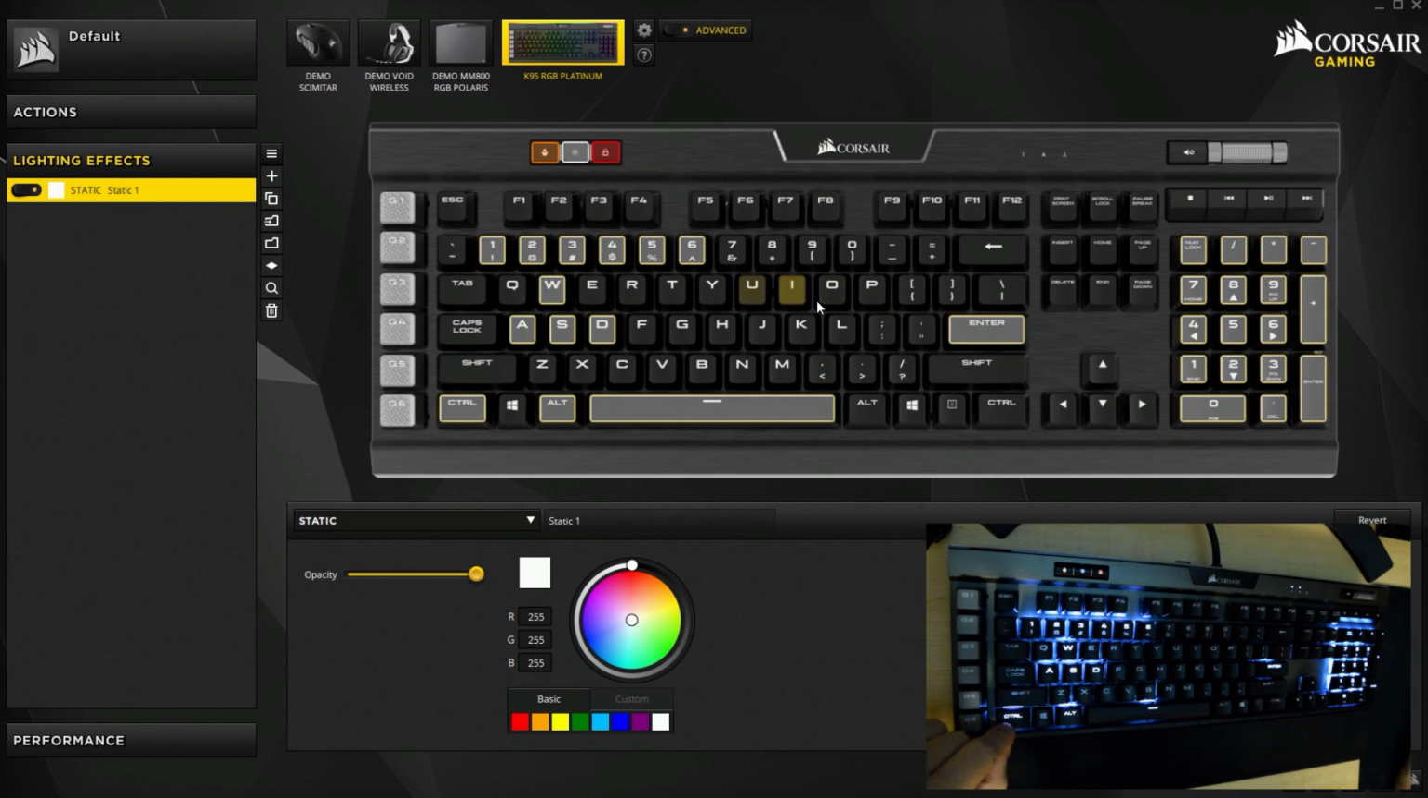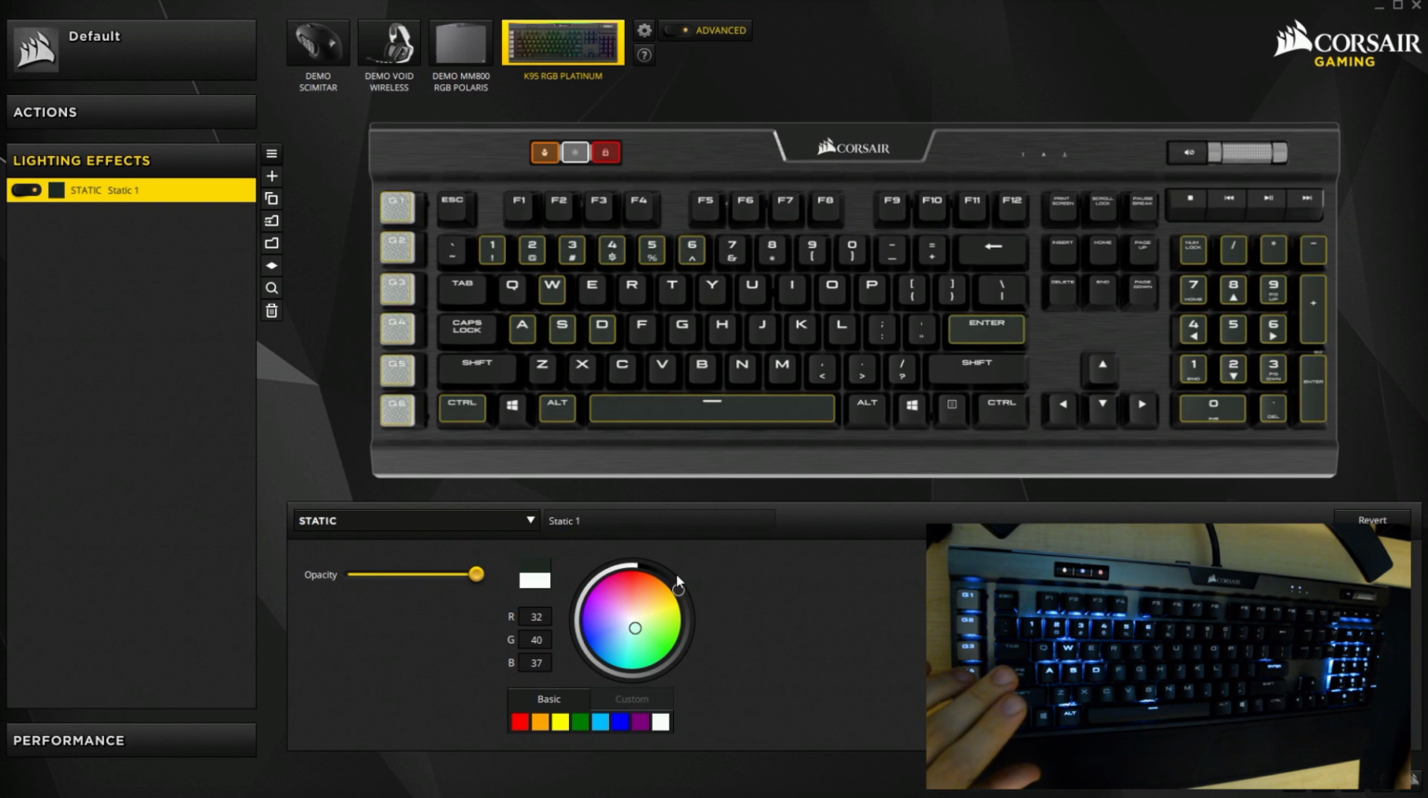So now you have the keys that you want selected, and you can change the color to whatever you want. Don't forget, you can also change the amount of light produced by them. So say you want red, but you don't want it to be too bright, then you can change it.